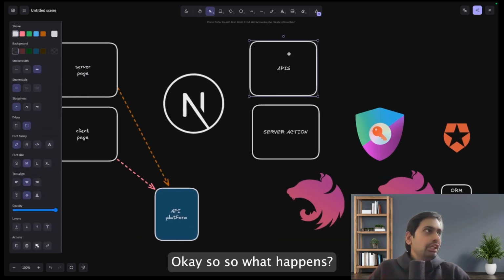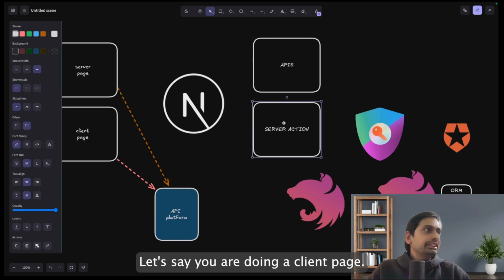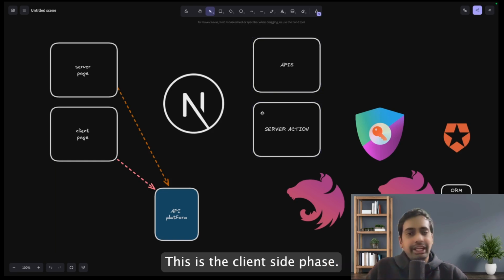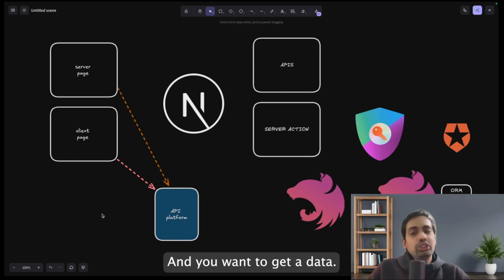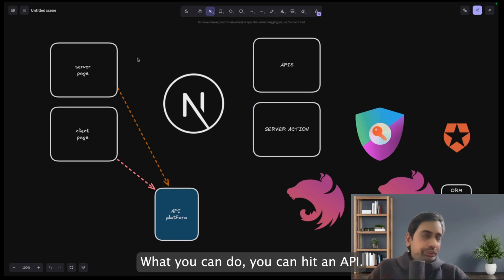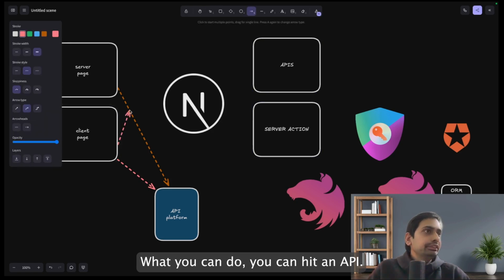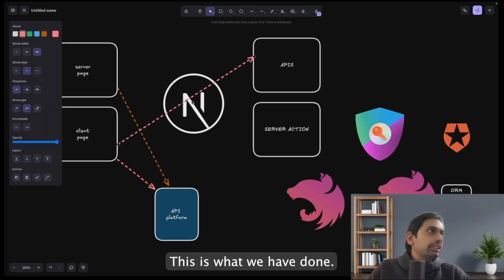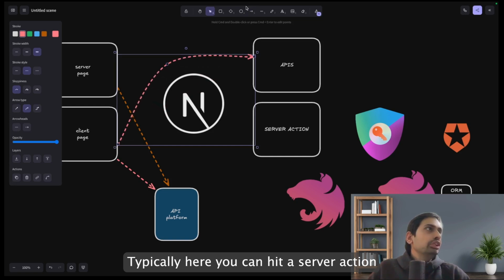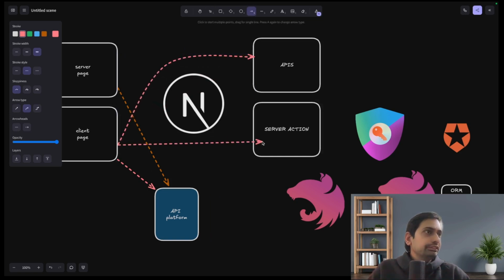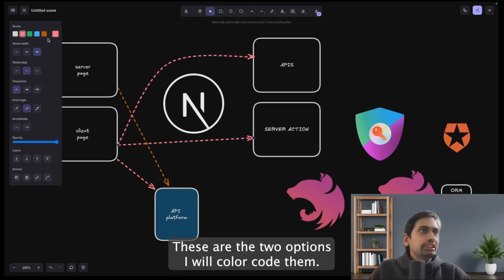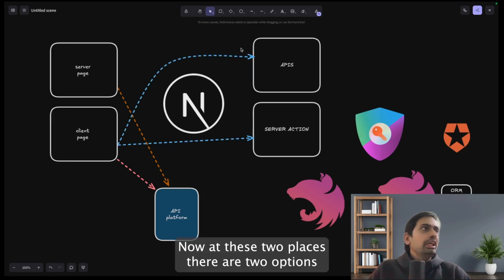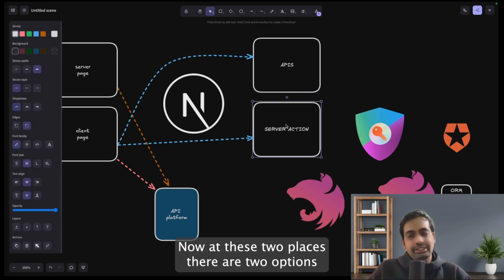Okay, so what happens? Let's say you are doing a client page. This is the client side page, and you want to get some data. What can you do? You can hit an API, which is what we have typically done, or you can hit a server action. Right, these are the two options. I will color code them. Now, at these two places, there are two options.